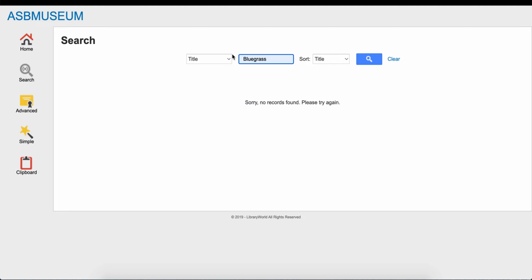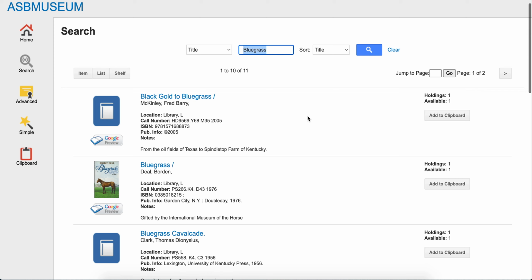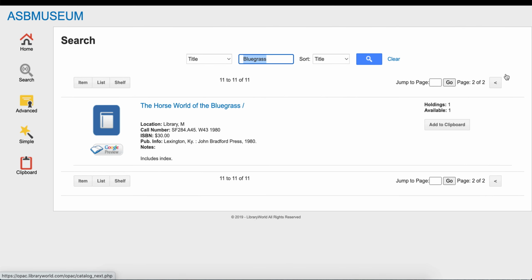So if I leave this as title and we continue our search with bluegrass and I click our little button right here, we get 11 results, and these are 11 books that all include bluegrass within the title. It shows our first 10 results, but because there's one more, if we click this little button off to the side here, that takes us to our second page, and that shows us our other listing.